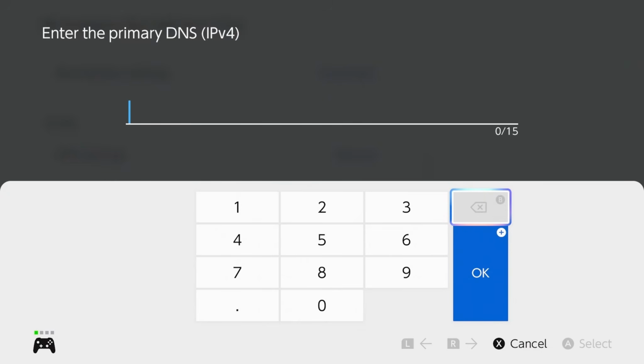And once you've erased them, we're going to be using the Cloudflare DNS, which is known as being one of the fastest. So what you want to type in is 1.1.1.1, and then you can press OK.